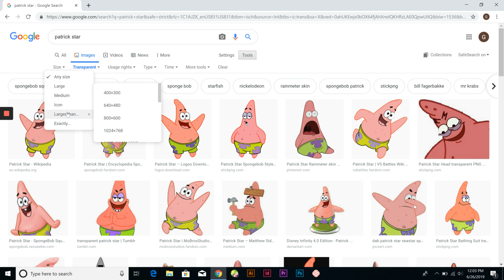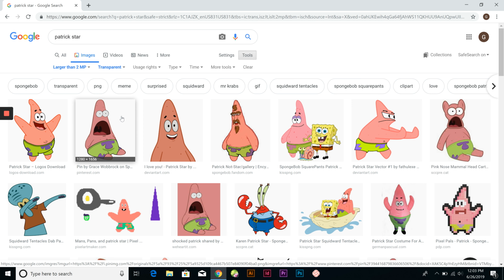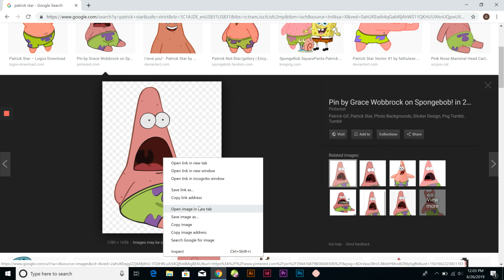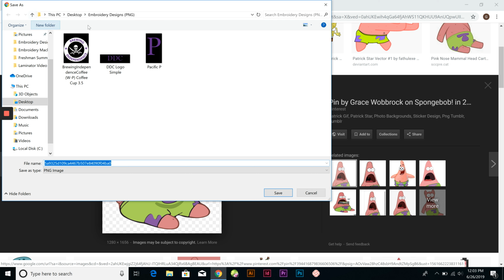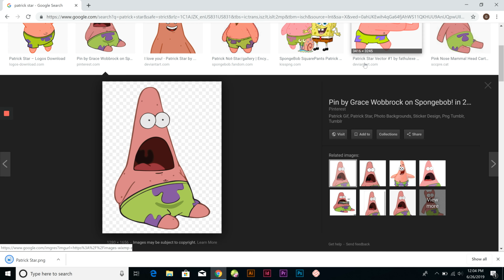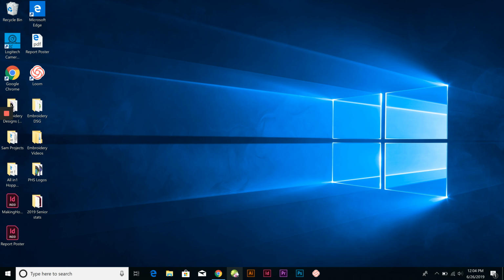So now you go to size, larger than, and at least have 2 MP because we want a high resolution. So this is the image we are going to use today. Save as image, and this is why I told you to make a folder for it. That way we're not looking around for it. We're going to save it in the PNG folder. So we're just going to name it Patrick Star, and save. Now we can finally open Stitch Era.